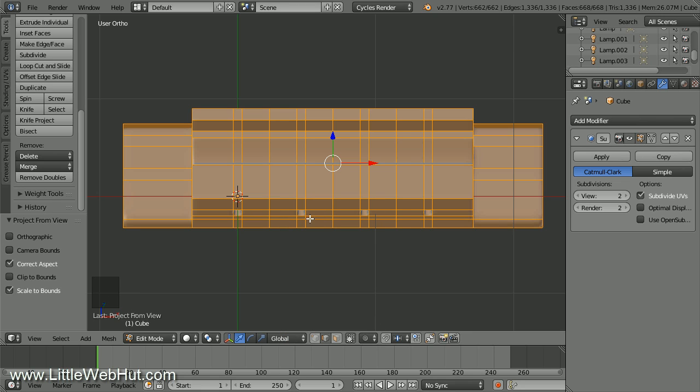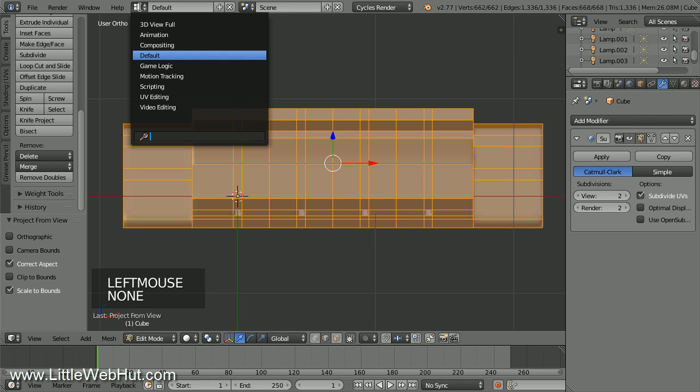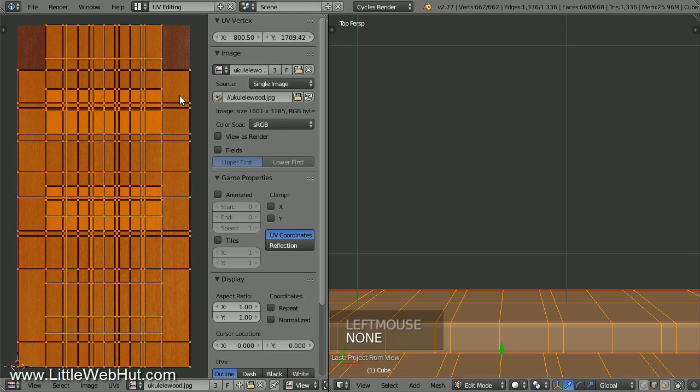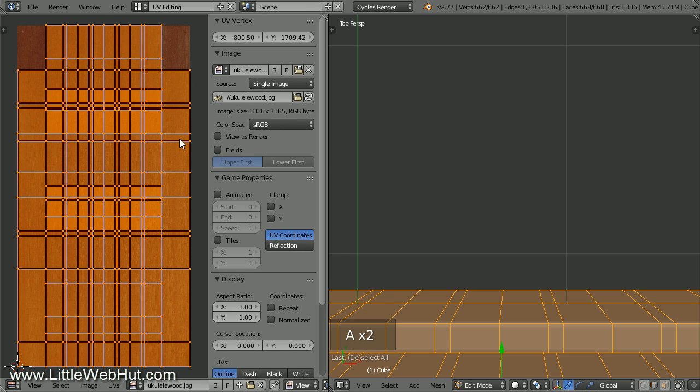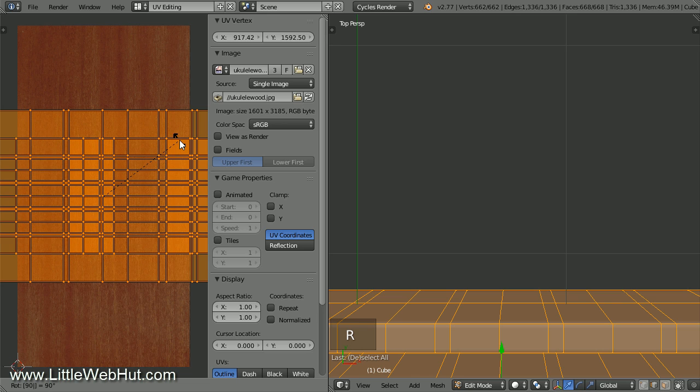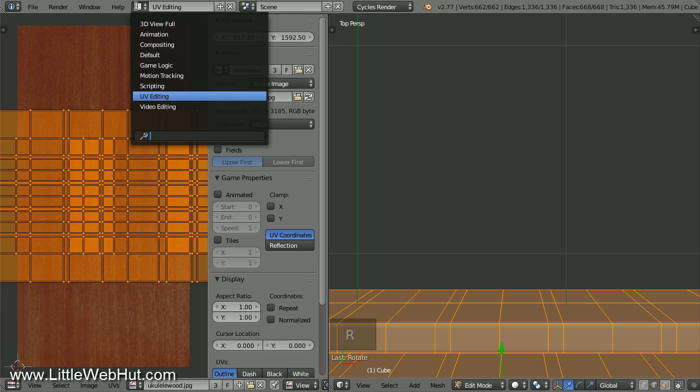Now we're going to change the direction of the wood grains. So switch to the UV editing layout. Then in the UV image window on the left, press A once or twice until everything is selected. Then rotate by pressing R, then 90, then Enter. Now switch back to the default screen layout.